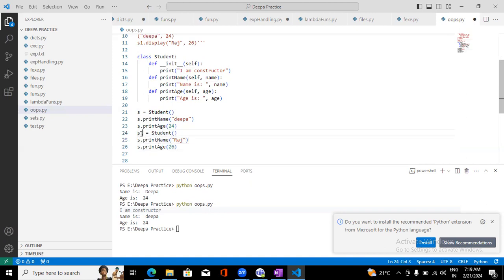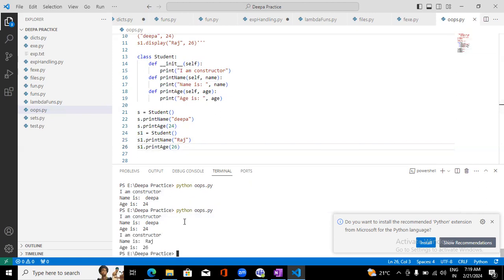remember the object name should be different, Deepa. See, I am constructor, I am constructor. It got executed twice because you created objects two times. That's why the constructor got executed twice. Understood?